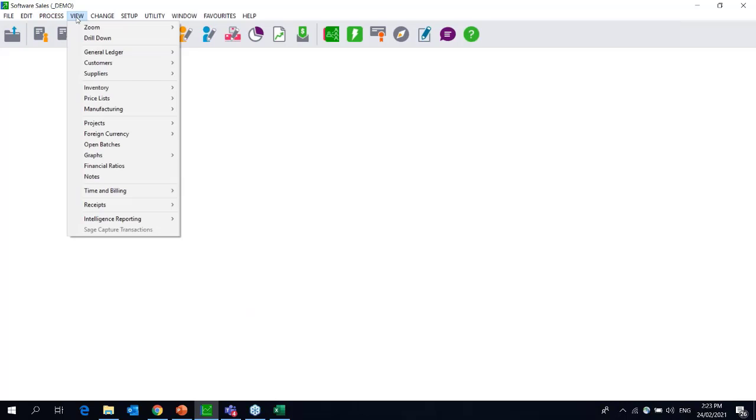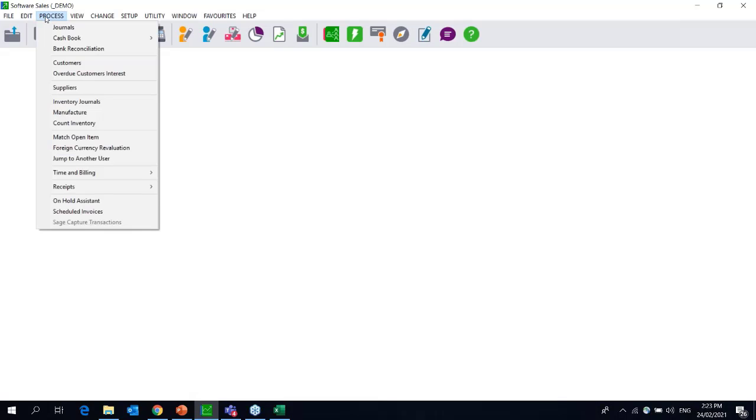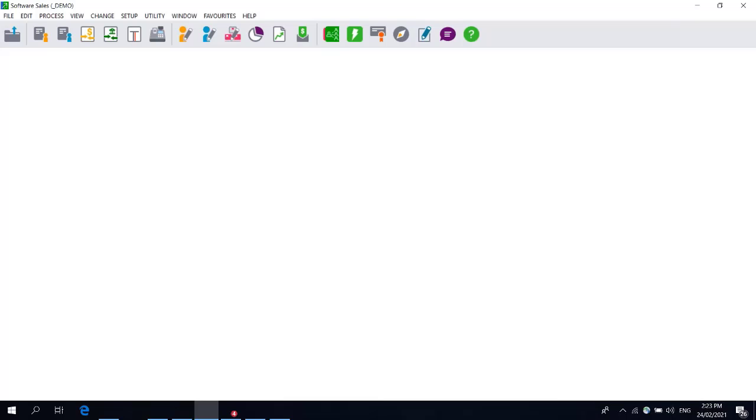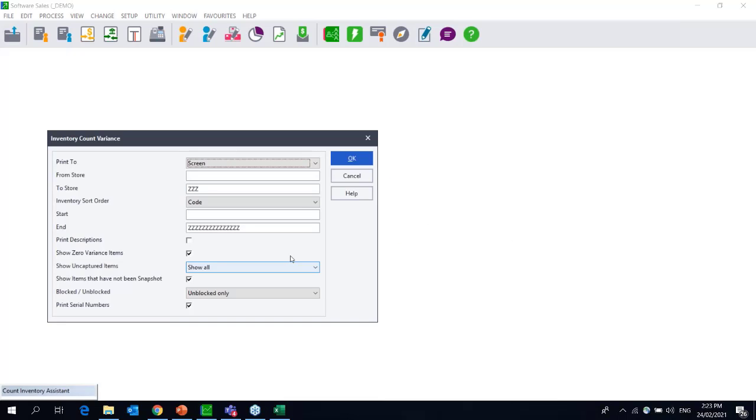So again, if we go back to our count inventory, make sure that our count is correct. We're going to pretend that it is. You can then print, email, or rerun if you so wish. And then, guys, if it is correct, you want to update the difference between the theoretical and the physical quantities and clear the snapshot. If it is incorrect, or if you took this 3 weeks ago and you have processed, please clear the snapshot without updating the inventory quantities, retake it, and redo your stock take.